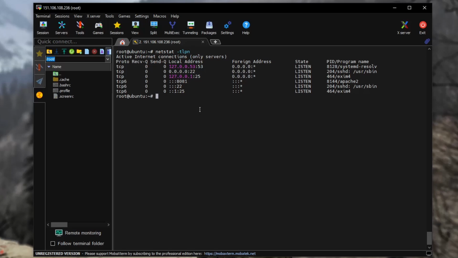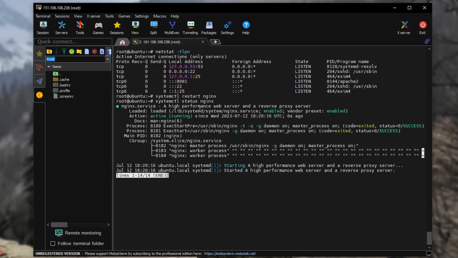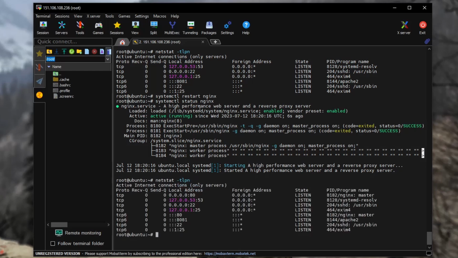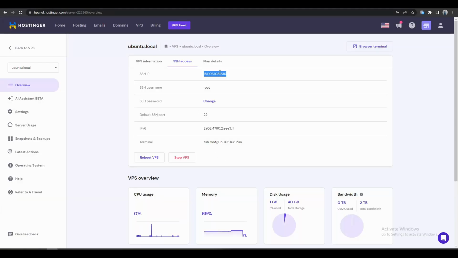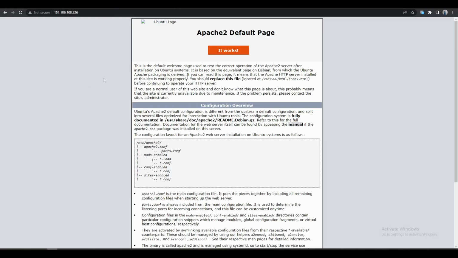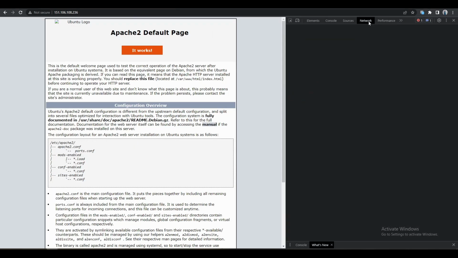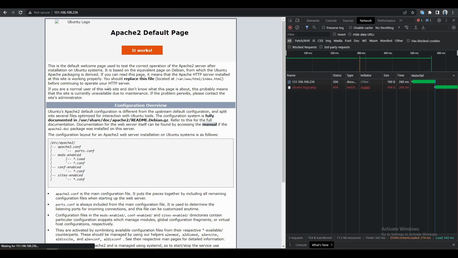So let's restart Nginx. Let's check the status. As you can see, Nginx is successfully running. Let's check the ports. You can see here Nginx is running on port 80. So let's visit our IP address. As you can see here, we have a default page, but it is saying Apache 2 default page. Okay. If we go to the inspect menu, network, and refresh the page.